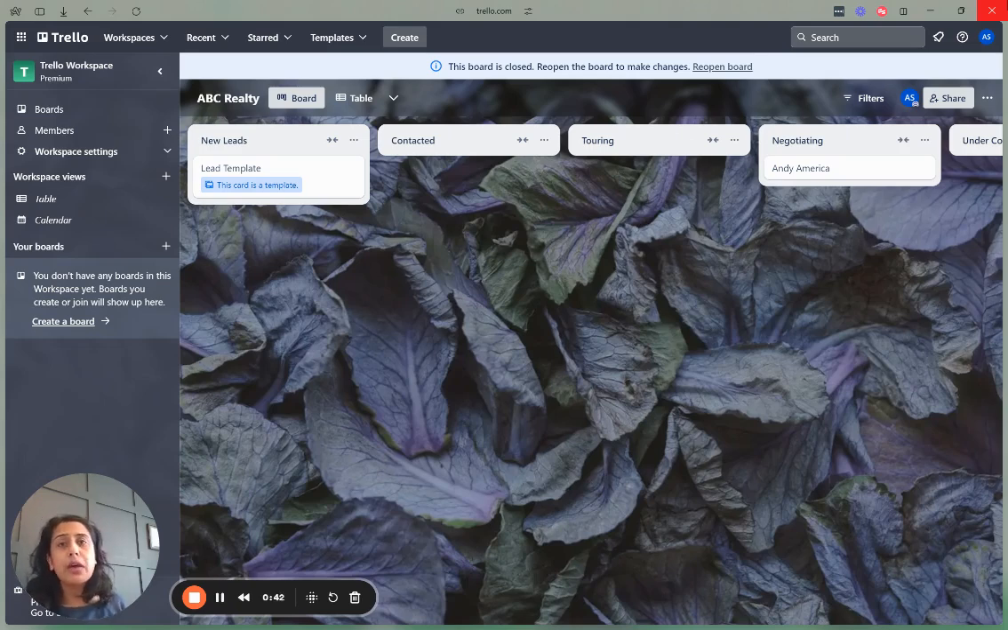In a future video, I'm going to show you how to up-level your CRM to give it a lot more functionality for both you and your clients. And so let's get started with Trello.